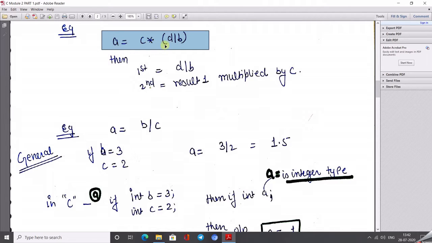So first, what we need to perform, again, we check that our expression has brackets. According to the rule, we must solve the expression that belongs to the bracket first. So here, first we perform D divided by B, and after that multiply that value by C. And what will be last? At last, we assign this whole value, that means result 2, to the expression A.